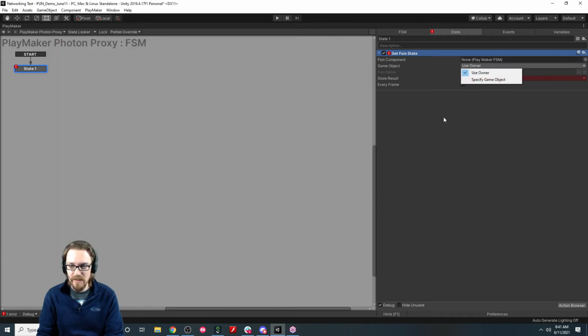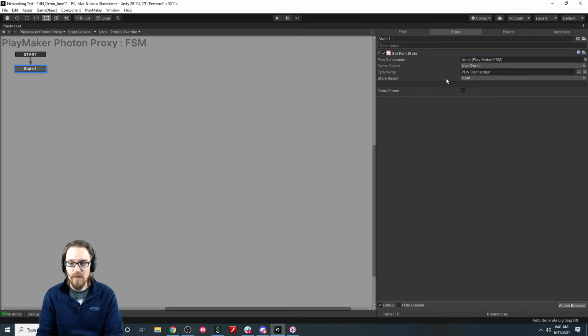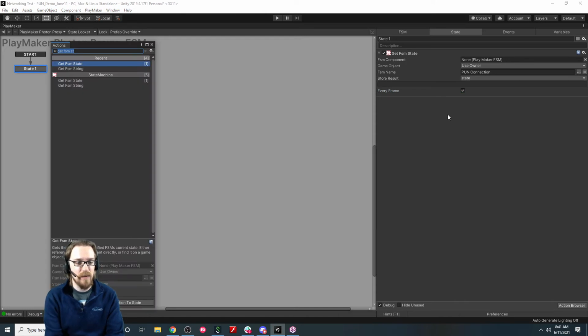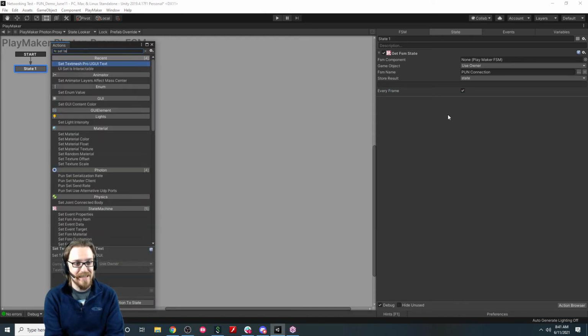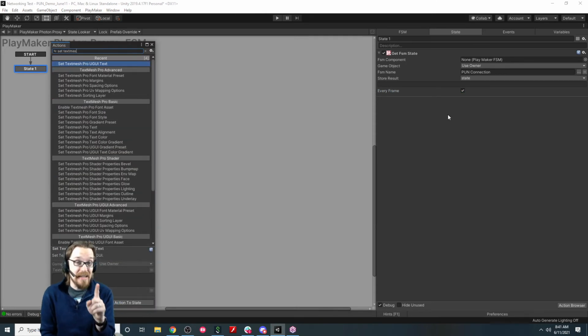So game object, it's on the owner, and the FSM name is pun connection, and we're going to store this as state. And we want to do this every frame, and then we can go to set text mesh. Now, when you're setting Text Mesh Pro text, make sure you're using UGUI text. I talked about this in one of my previous tutorials.